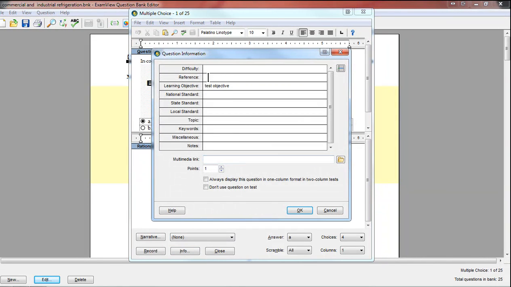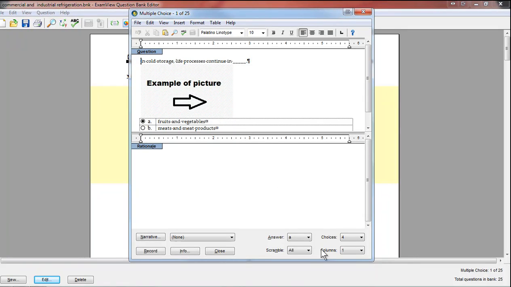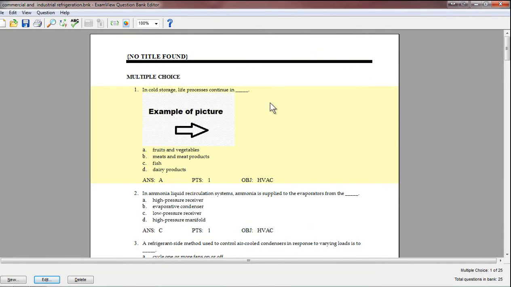Info. Test objective now becomes HVAC. And go OK. And record. And it's advisable, of course, to save this bank once you've made any changes that you have. So just press save and save it.